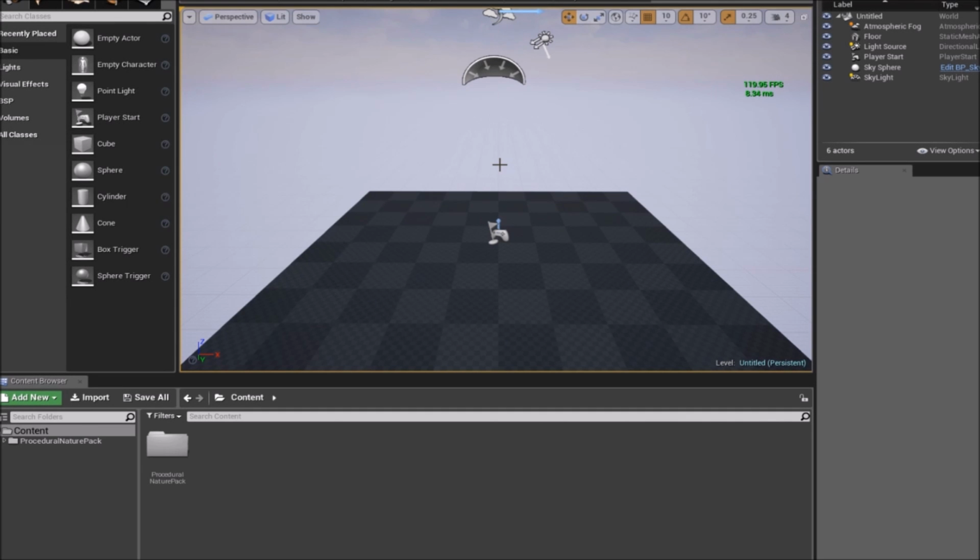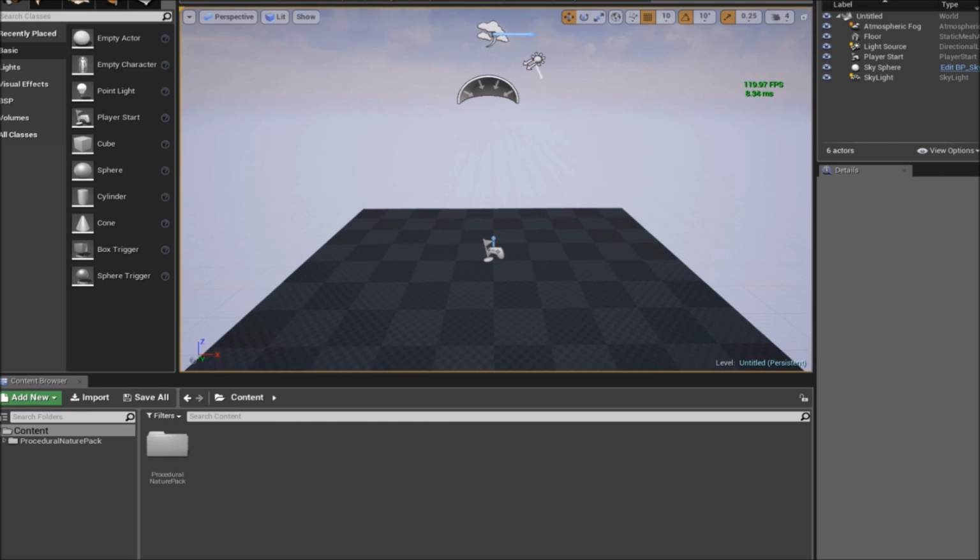Hey guys, PurePolygons here, Jacob, and I was going to show you a little bit of an overview of the Procedural Nature Pack, give you some tips and tricks on the best way to create trees and use the river spline tool, and just some simple things like setting up your terrain with painting layers and getting all that going. Alright, so let's get started.